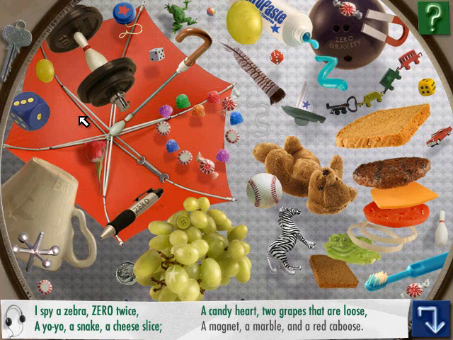The object found fanfares have been changed for this game, even though it just reuses the screens and riddles from the previous games. The magnet's animated. A magnet. And a marble. A marble. It hit the frog. And a red caboose. A red caboose. All right. Did it.